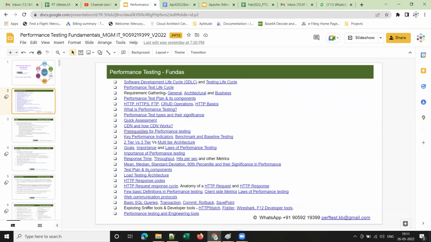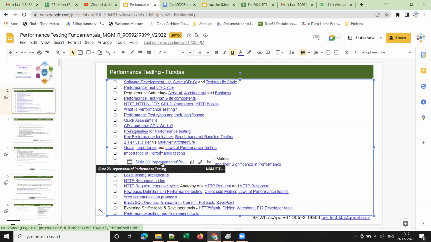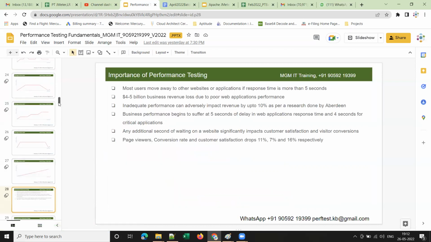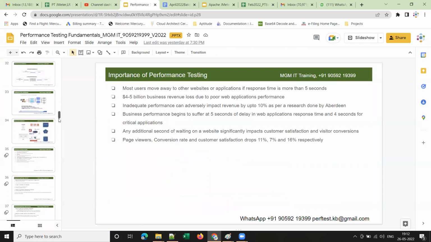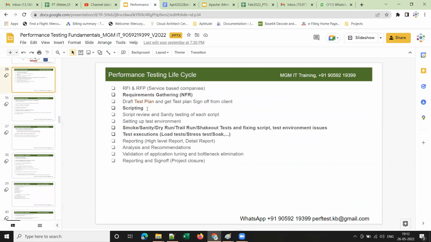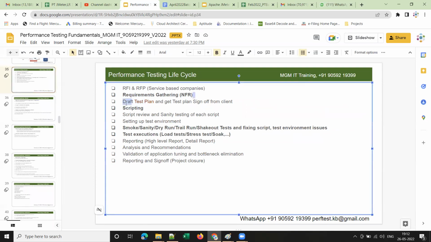Right. Now let's understand one by one. So first, once RFI, RFP is done and a service-based company gets a project, right? They will start with requirement gathering, isn't it? And then we'll prepare a test plan document once the requirement gathering is done in detail, right? Okay. So let's see what will be the requirements that we will be collecting as part of this NFR gathering phase.